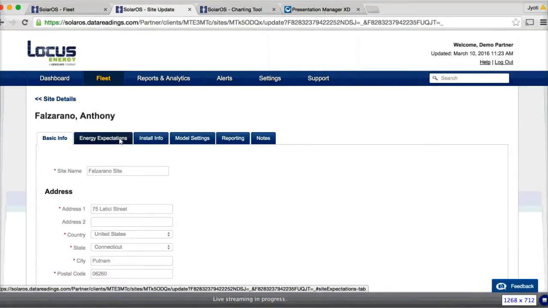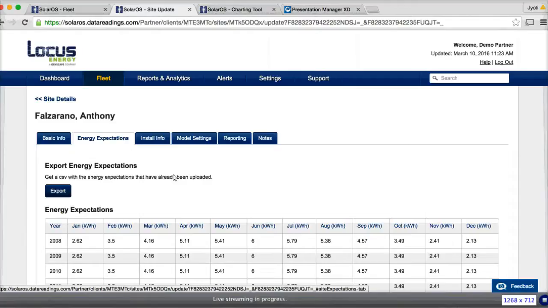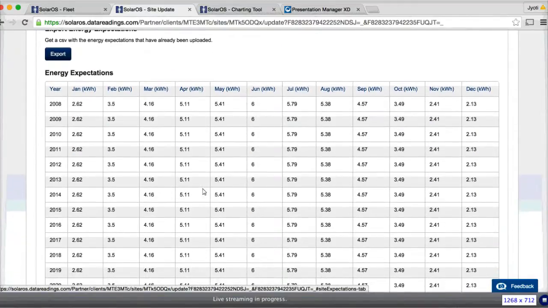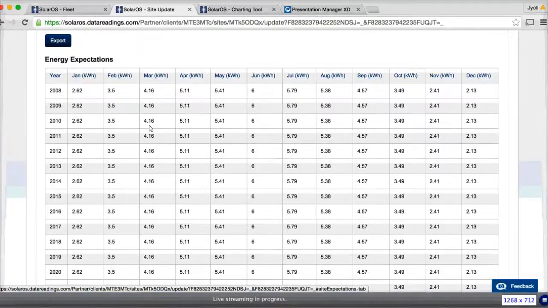The energy expectations tab here is what is provided to the system by the user in terms of expected energy data. So a good plan of action is to take this data out and import back in the right numbers in order for the system to do this performance analysis for you, because without that, you will not see good results.